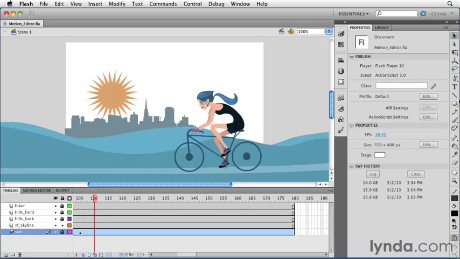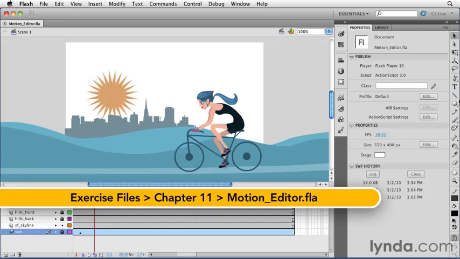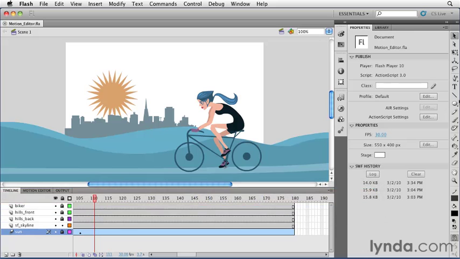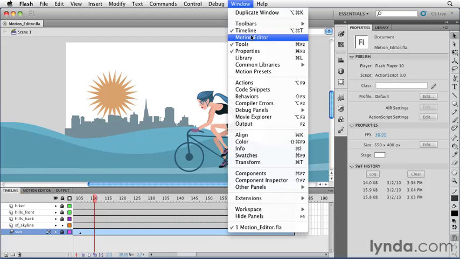The motion editor allows you to refine motion tween animations to add more realistic effects like easing. Throughout this chapter, you'll learn how to work with the motion editor to modify your motion tweens. The motion editor should be right next to the timeline at the bottom of your screen. If you don't see the motion editor, you can always go to Window, Motion Editor.